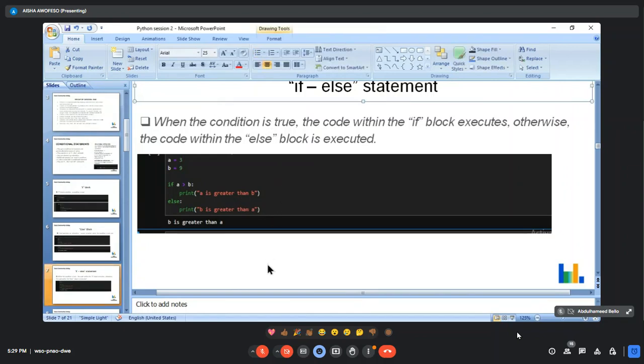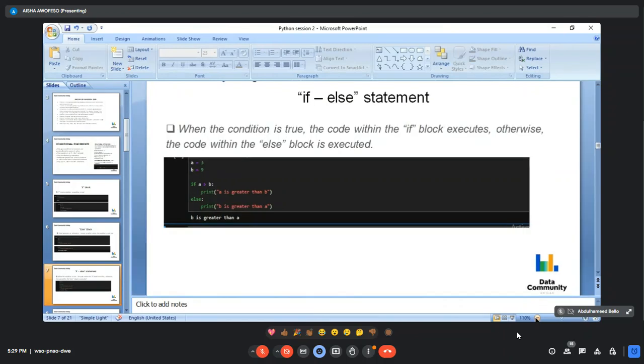So in an if else statement, when the condition is true, the code within the if block executes. Otherwise, the code within the else block is executed. So that's what an if else statement does. You give it a condition or several conditions. You're putting for the if and you're putting for the else. So you're telling the code what to do when the condition is met and when the condition is not met.